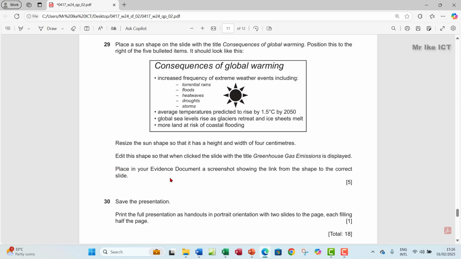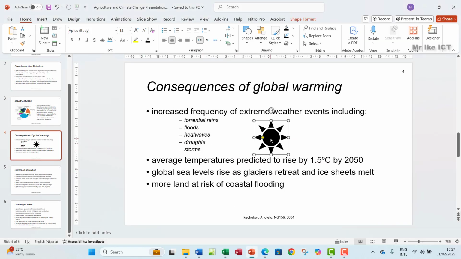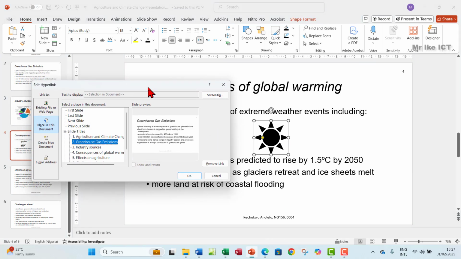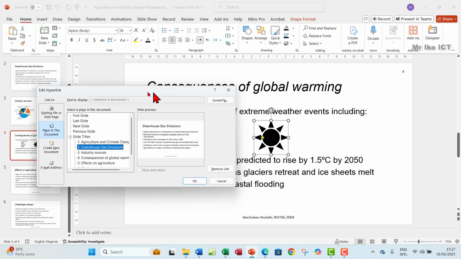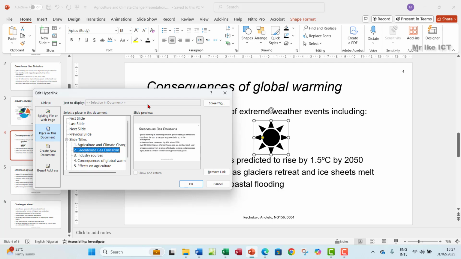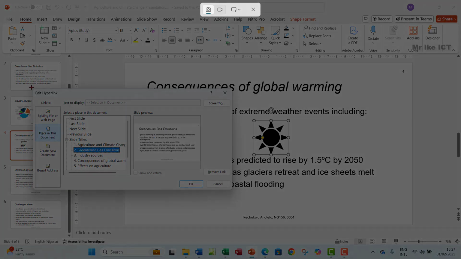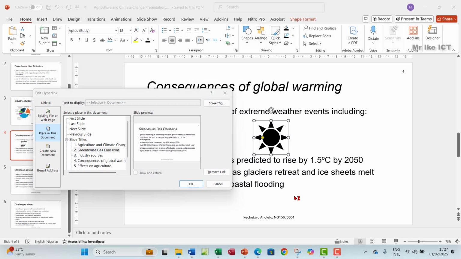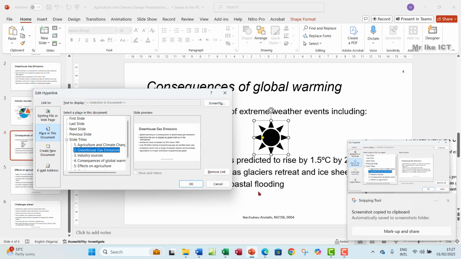Okay, so place in your evidence document a screenshot showing the link from the shape to the correct slide, right? So I'm going to do it like this. You just go back right there, right click on the shape once more, and then go to edit link so that it will be able to show this. Okay, so what I'm going to do here is that I'm going to just leave everything like this, and then press print screen and just select everything here, including the shape, something like this, right? So that will tell the examiner that, okay, that's the shape that I used to create this link.